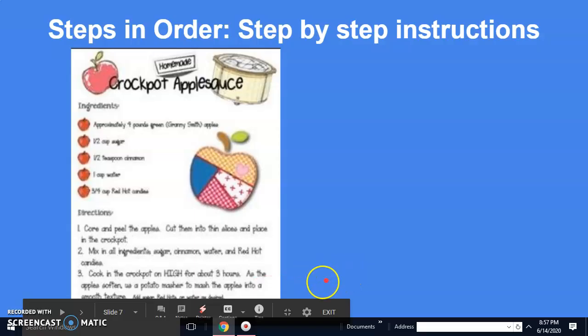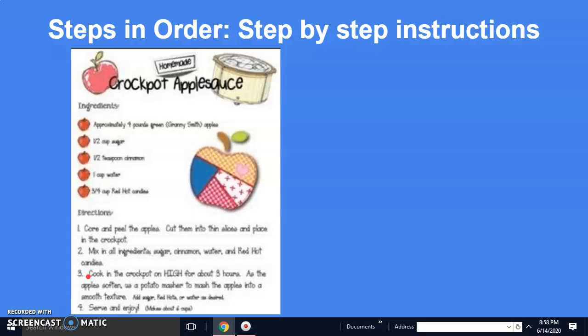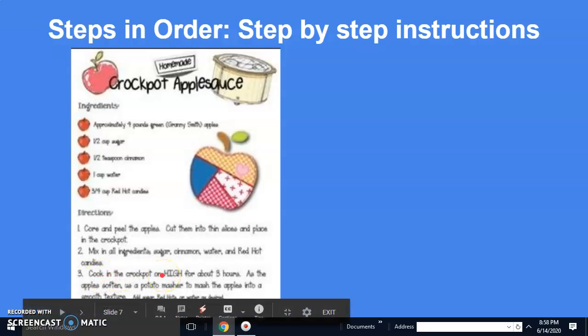Okay, now my instructions or directions are down here, which say: core and peel the apples, cut them into thin slices, and place them in the crock pot. Mix in all of the ingredients: sugar, cinnamon, water, and red hot candies. Cook in the crockpot on high for about 3 hours. As the apples soften, use a potato masher to mash the apples into a chunky texture. Serve and enjoy.